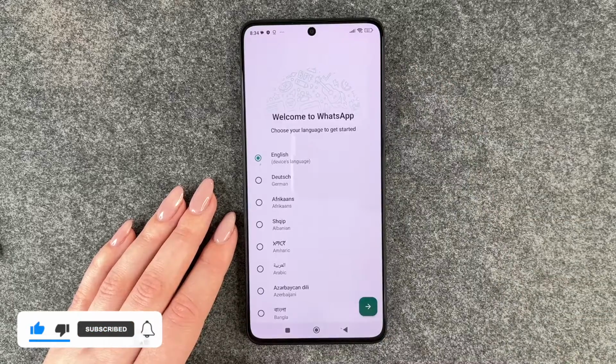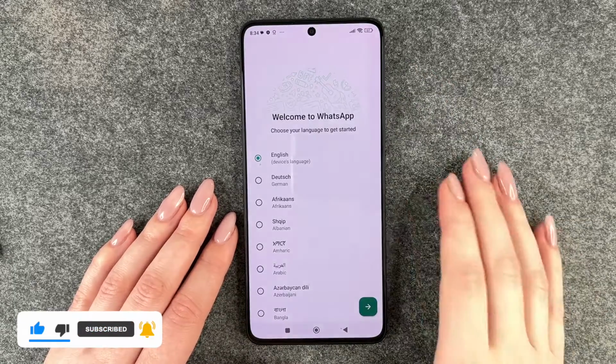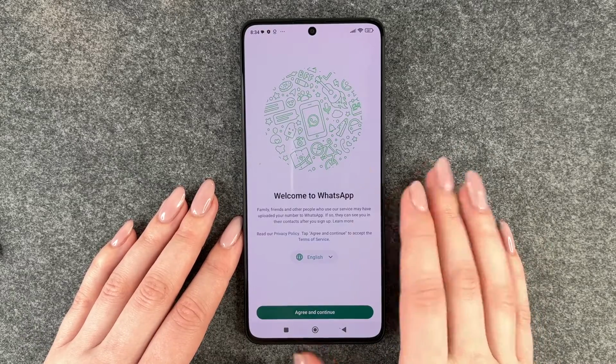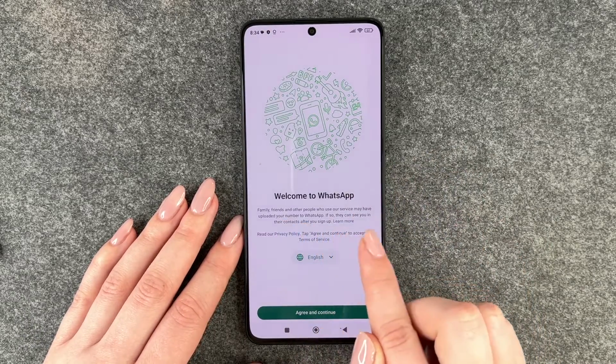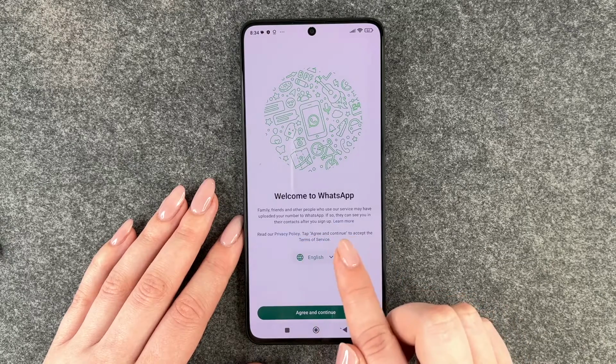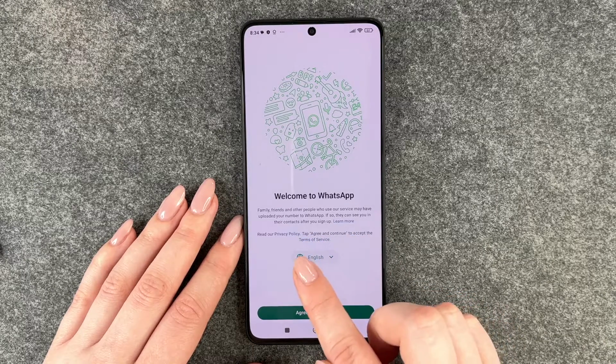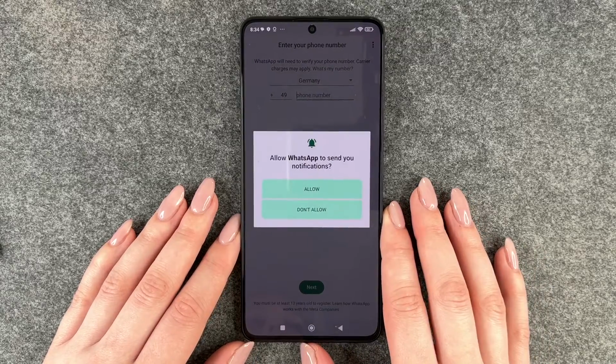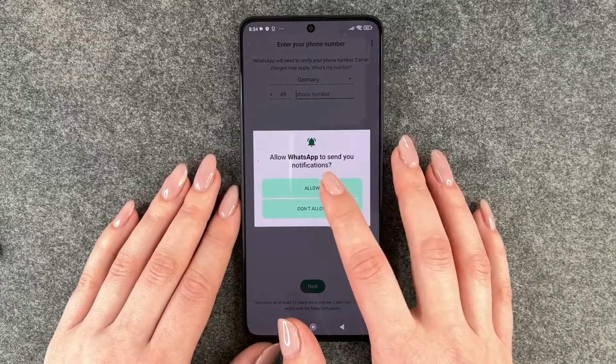We can click on it, and now we can select our language. English is just fine. Welcome to WhatsApp. Family, friends, and other people who use our service may have uploaded your number to WhatsApp. If so, they can see you in their contacts after you sign up. Alright, agree and continue. Allow WhatsApp to send notifications, sure.